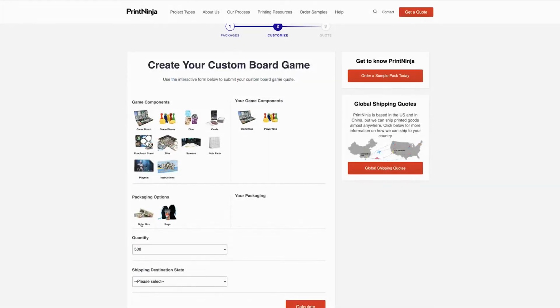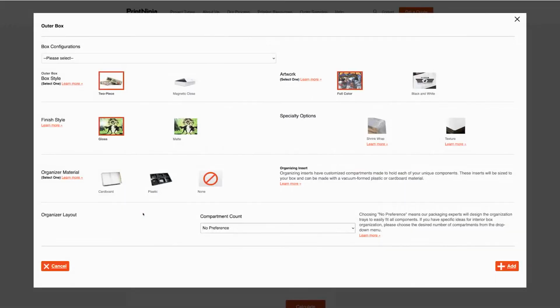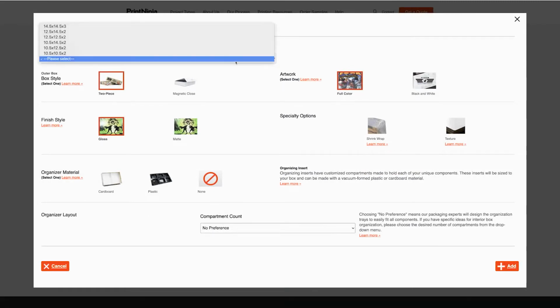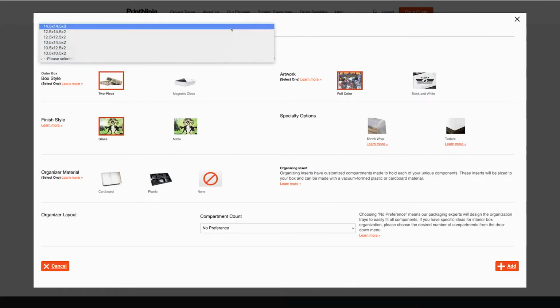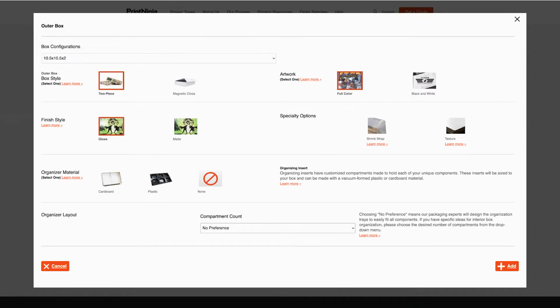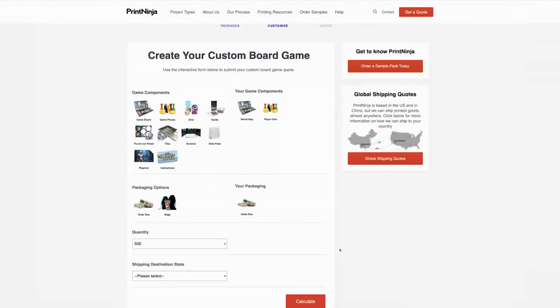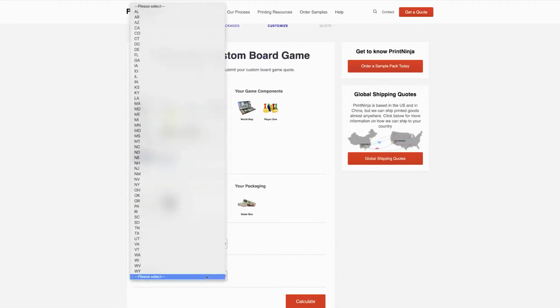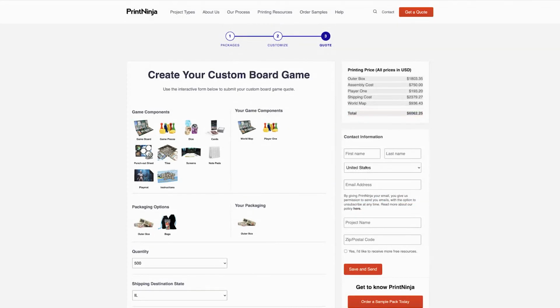I'm also going to need a box for my game. We can print some very customized packaging, but for the budgetary calculator, I'll just have to pick the closest standard options again. Once I finish adding all of my components, I'll select a shipping state and click Calculate. If you don't see your location listed, we can provide an estimate once you've saved your quote. But remember, we can only provide your final shipping costs based on a production quote. This looks like it'll be a great fit for my budget, so I'll just go ahead and save this.